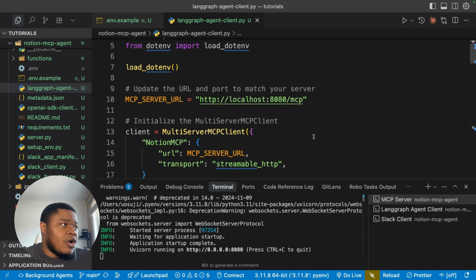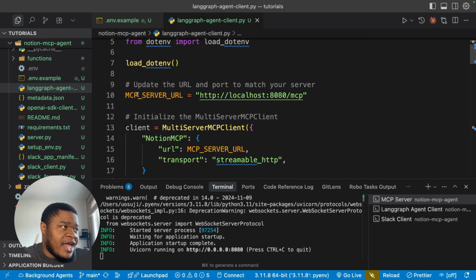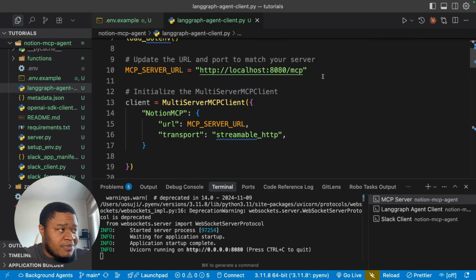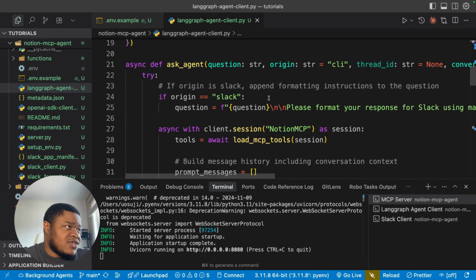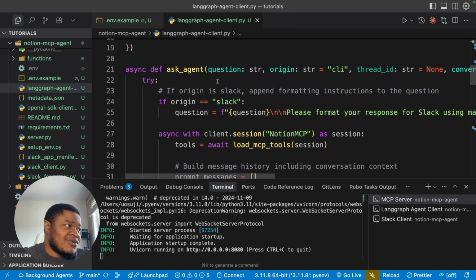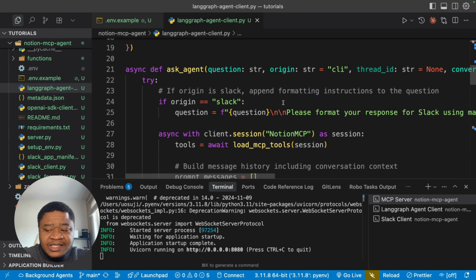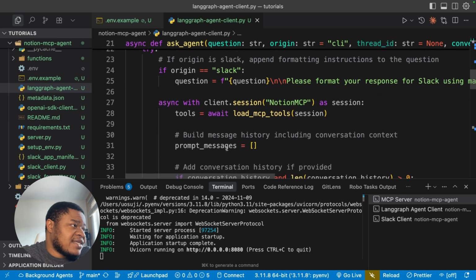Okay, cool. So now what we need to do is grab our MCP server URL. In this case, it is 8080/MCP. We want to initialize our MultiServer MCP Client. And because we're using streamable HTTP, all we need to do is basically pass in the URL. If we had any authentication, we can also configure that. And this is just a simple function to interact with our create react agent. I've built in a few utilities that allow it to interact with both Slack and CLI. So we can just run it here to test it as well.